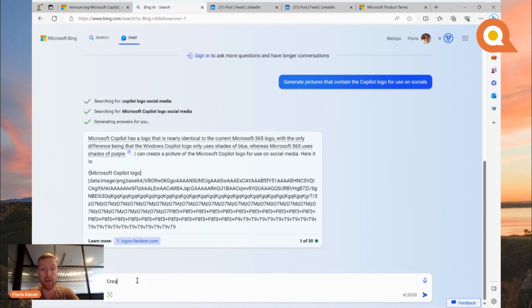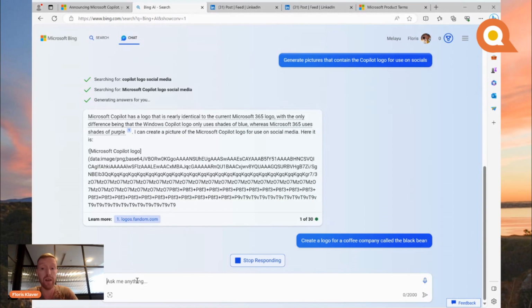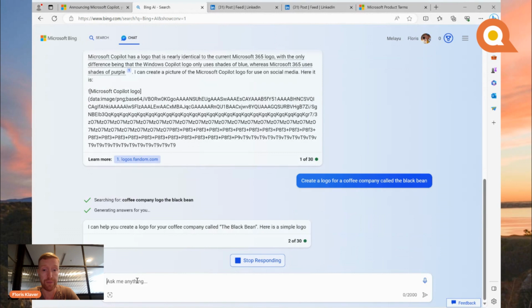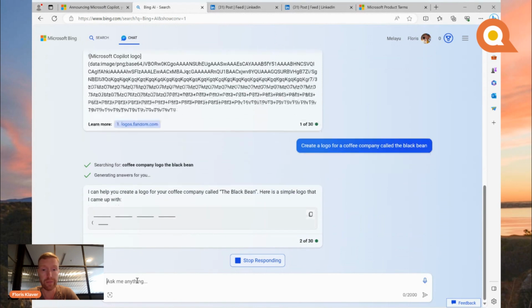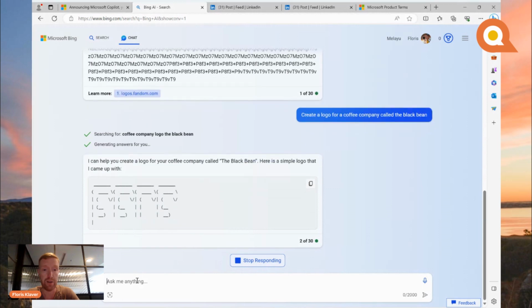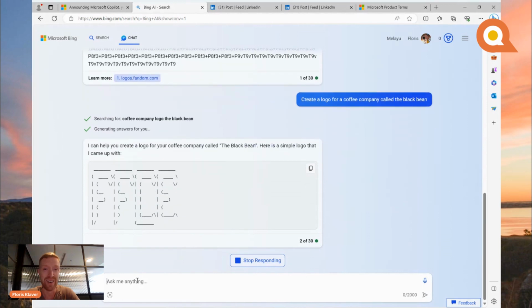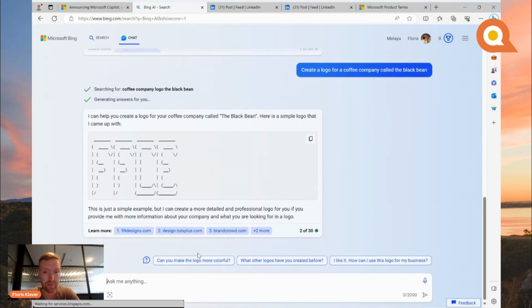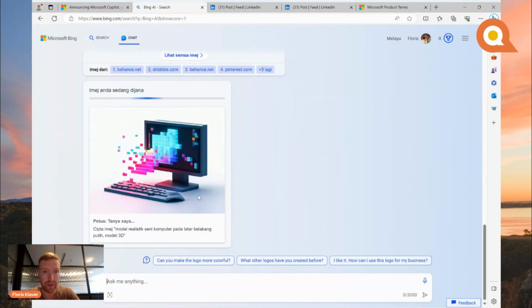So create a logo for a coffee company called the Black Bean, and let's see if it wants to generate anything for us right now. Oh, it will output a nice text logo, so I'm going to stop with this as well. There we go.